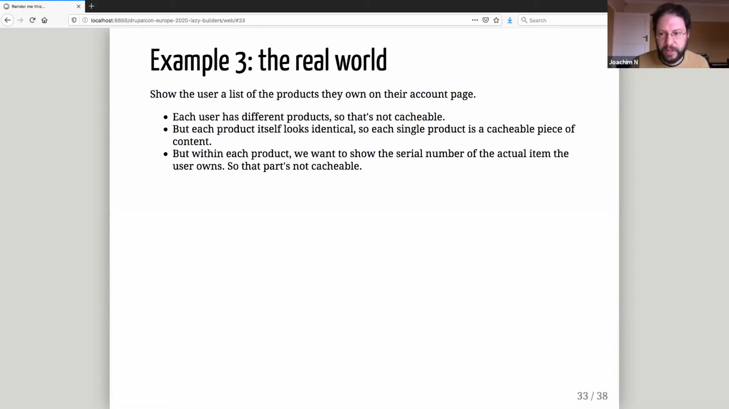But each user has different products. Their particular list of products is something that's not cacheable. But then, if we show the user a div of their product with a product image and a brief description and links for support and whatever, that's the same for every single user. So it's the same scenario as our letterboxes. The actual product is a cacheable piece of content. But just to make it even more complicated, within each product, we want to show the serial number of the actual item that the user owns. So then we've got something that's not cacheable.